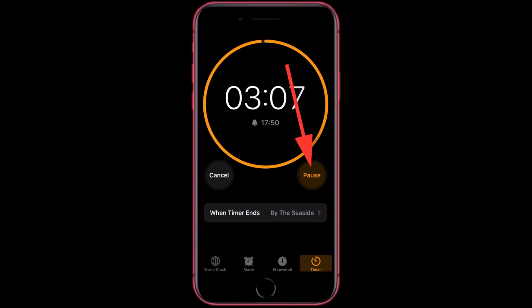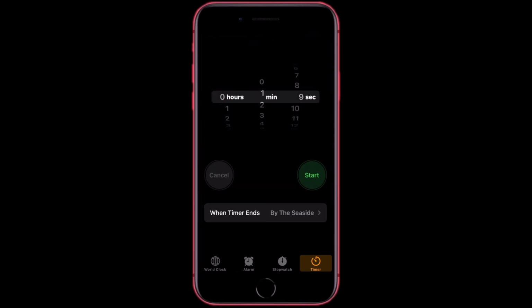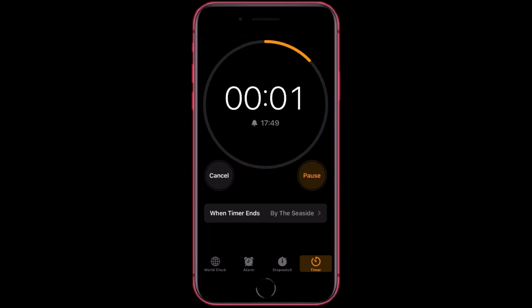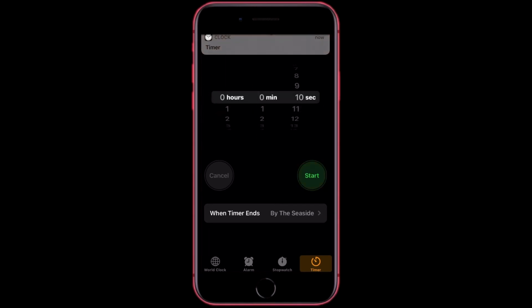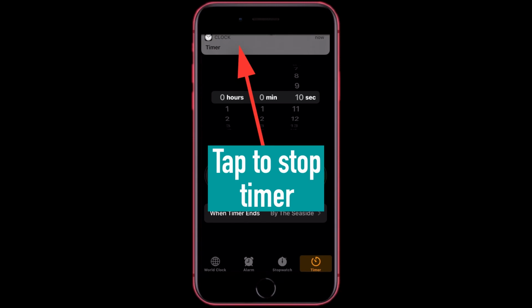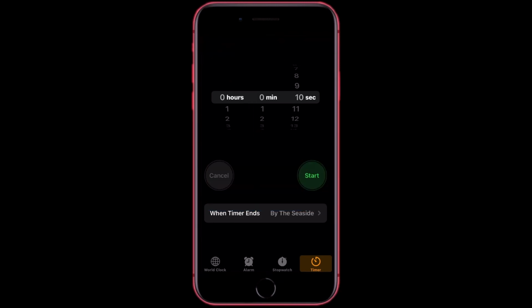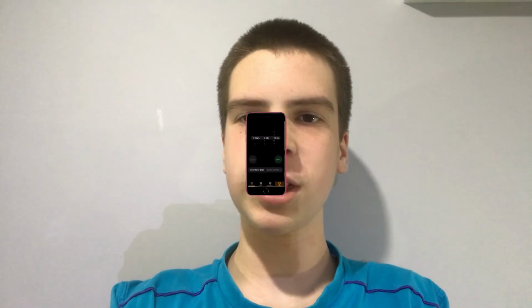And you can always pause your timer by tapping here. Also cancel it if it's the wrong time. Then you can change it to the correct time by tapping start. Then when your timer ends, then it will stop.